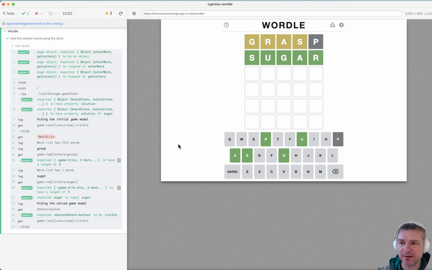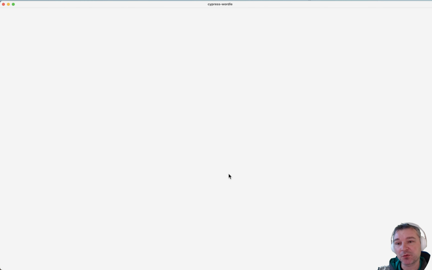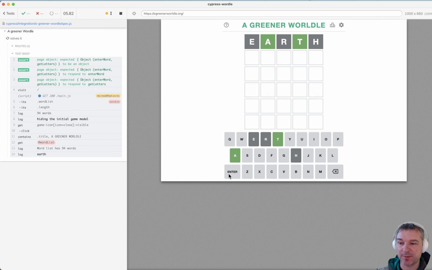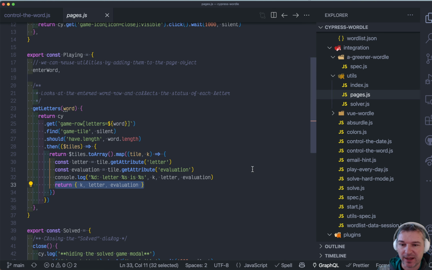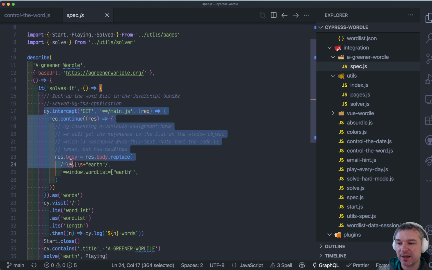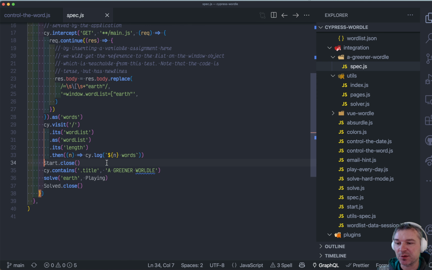Now this works in the original Wordle. The same page object works when we, for example, try to solve a greener Wordle where every word has something to do with the environment and the climate crisis. Notice if we look at the spec, we import the same page objects and the solve. We modify how we extract the words because they're slightly different in the bundle, but then we use the same start, solve, solve, close, and we can, of course, insert additional Cypress commands.